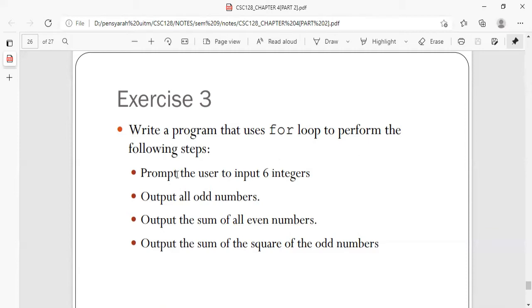As you can see in here, the first point asks you to prompt the user to input 6 integers. See, the question gives you the number of integers you want to input. From this, you know that this question is the counter control loop. You know how many times the repetition wants to repeat. How many times? Based on this question, 6 times. So the question gives you the data type that you should ask the user to enter. The data type of the number is integer.